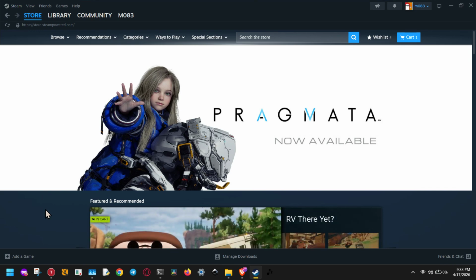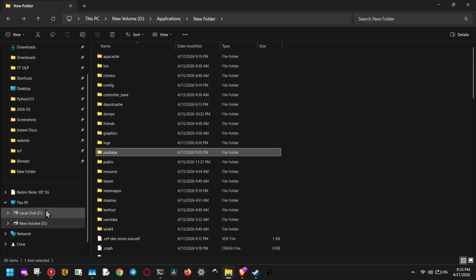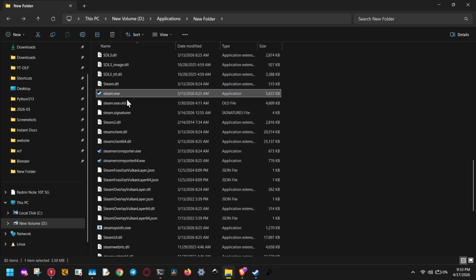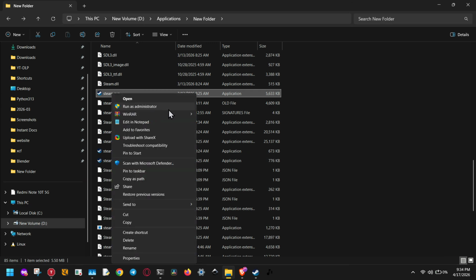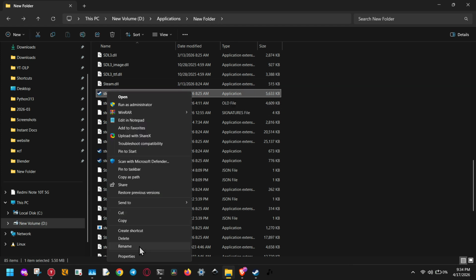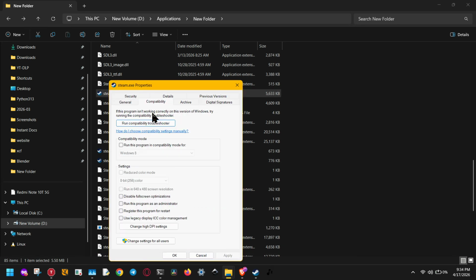If Steam still refuses to launch, the next thing to try is running it as administrator. Right-click your Steam shortcut and choose Run as administrator. This gives Steam the permissions it may need to load the DLL correctly, especially if Windows security settings or user permissions are blocking it. If Steam opens successfully this way, you can also set it to always run as administrator by opening Properties, going to Compatibility, and enabling that option.